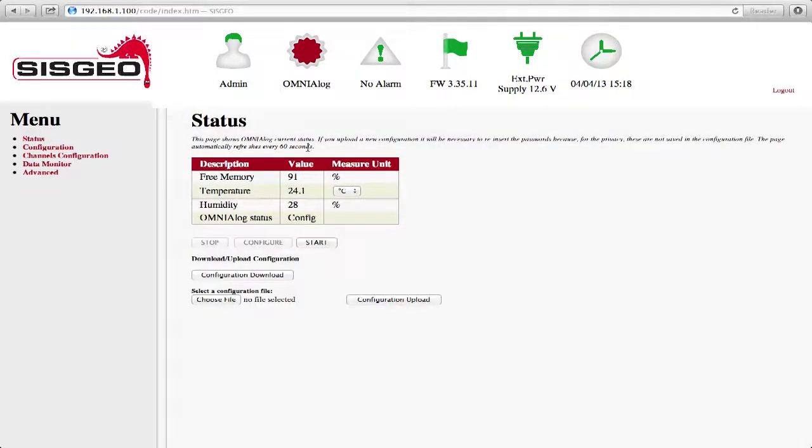The page itself changes depending on the function chosen from the left-hand menu. The page header contains 6 icons useful in having an immediate situation report of the OMNIAlog status without needing to navigate between the pages. In fact, these icons change color or the underlying text depending on the status of the function they represent.